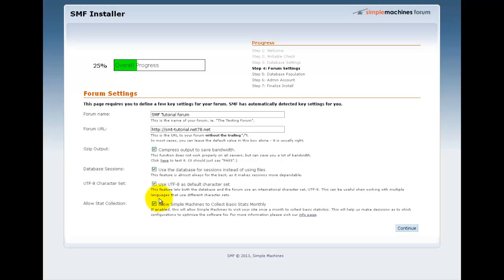Okay, well, basically because this is a demo, I will uncheck this and I will not get the Simple Machines forum people mad for collecting stats for a demo page. However, I will leave this option checked. So I'll click on continue.